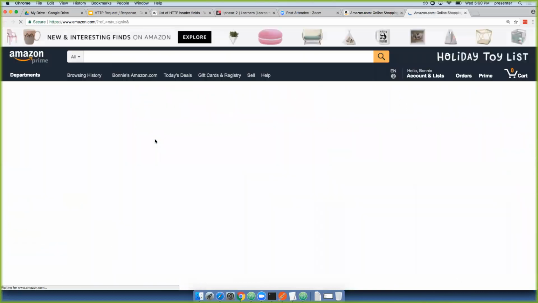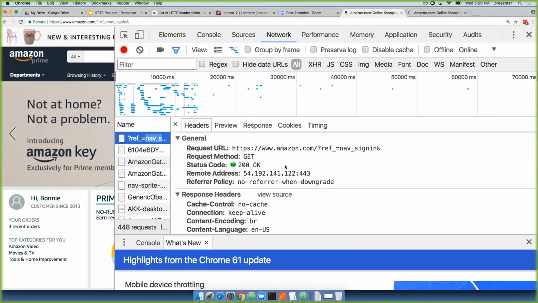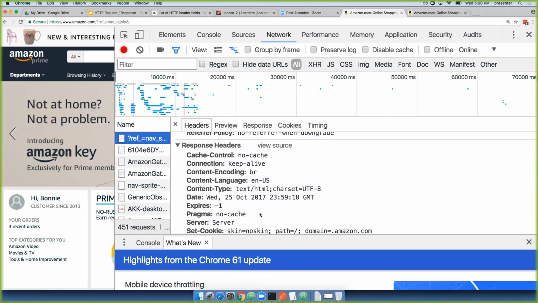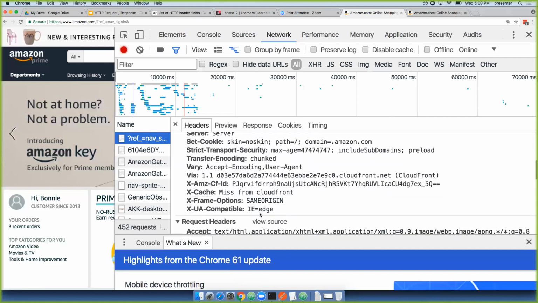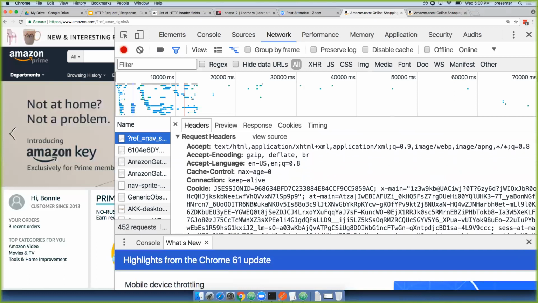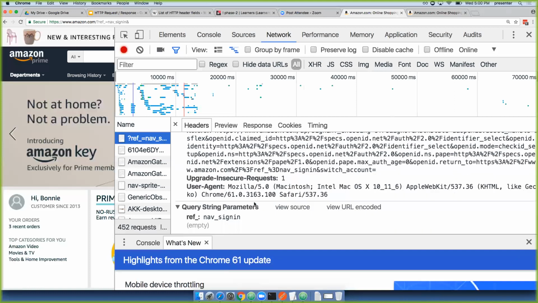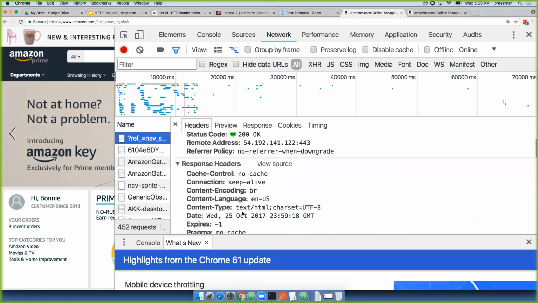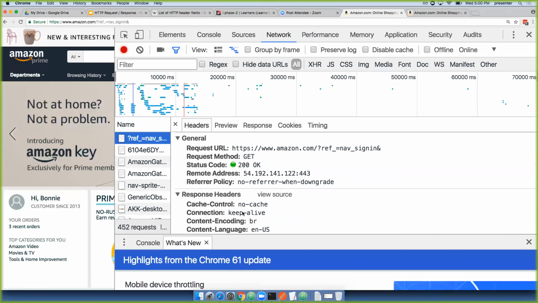If you double click on it here, it will give you more information, including the headers for that particular response. And then it also gives you the request headers for that particular transaction, and it gives you query string parameters. So Chrome DevTools, really great. And yeah, network in particular when you're thinking about HTTP request response.